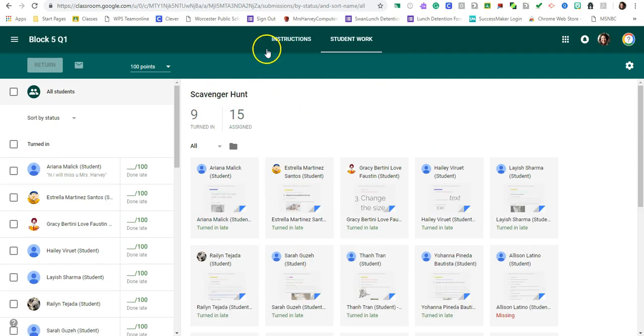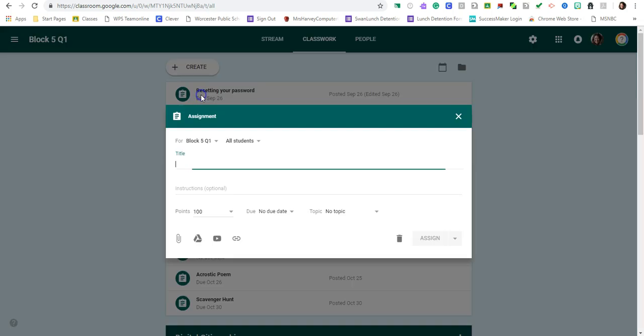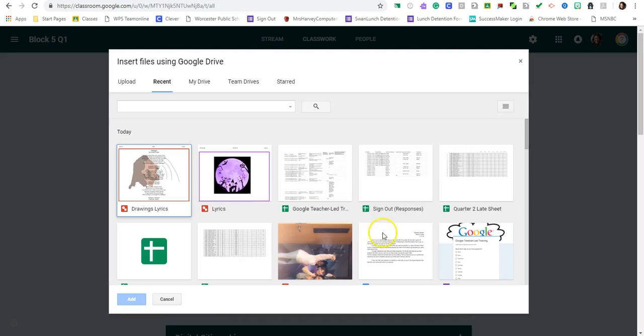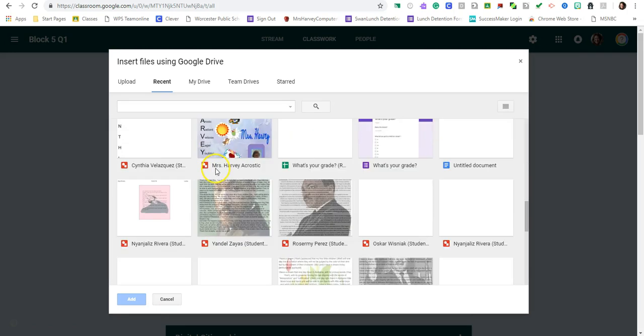This is the teacher view. They'll see obviously a student view. It's a little bit different. When creating assignments, this will allow you to put something in that gives the student the ability to have their own copy.